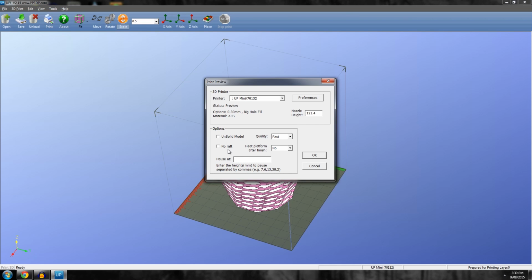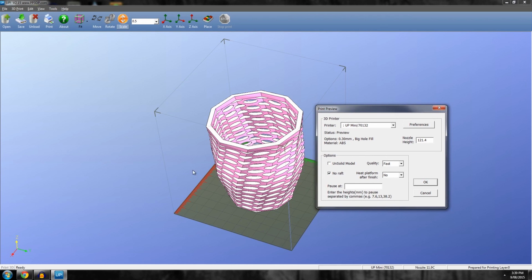No raft, pretty self-explanatory. A raft is the platform underneath the print before you start printing. With the Up machines, you have the perforated platforms that you don't want that finish on the bottom of your print, so it makes a raft. If you want to print raftless, you might put something like build tack on, and in that case you will tick no raft because you don't want a raft.